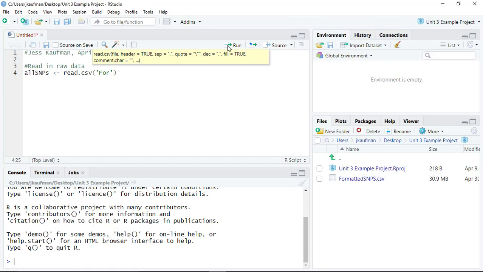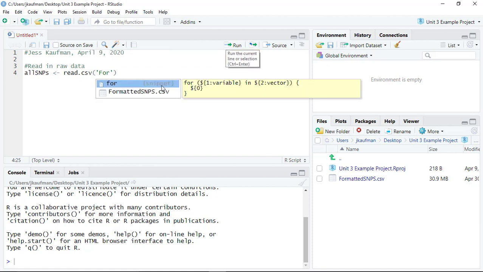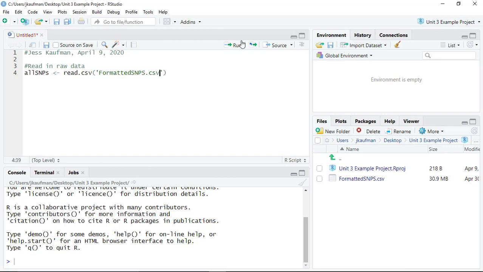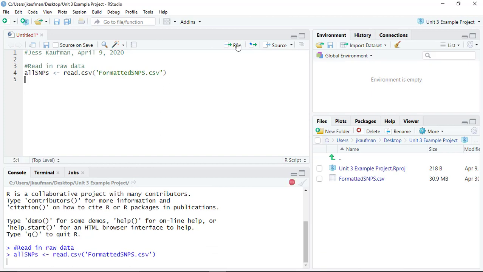The easiest way to make sure I type the file name correctly is to use the tab key. That way I can select the name and run that command. And you'll see that it takes a few minutes to run this command because it's a large file. Now that the file has loaded, I am ready to do the next step, which is to come up with the list of SNPs that are related to my disease.